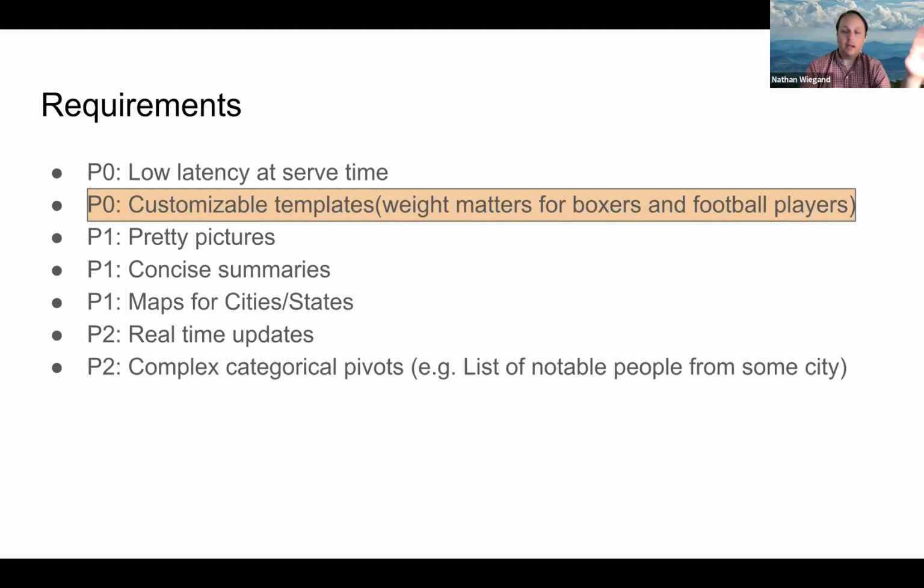So first priority has to be fast. We achieve that by doing most of the work in build and as little work as we can at serve time. The second priority is being able to have customizable templates. As I showed before, we want to be able to say which attributes or facts we care about and what order we care about them in on a per type basis. An example where this is really important is while Bing has decided that Albert Einstein's height of 5'9" is interesting, that particular attribute is not super interesting for most humans unless they're athletes, boxers, football players. Things like weight and height are very important to a lot of consumers of that data.